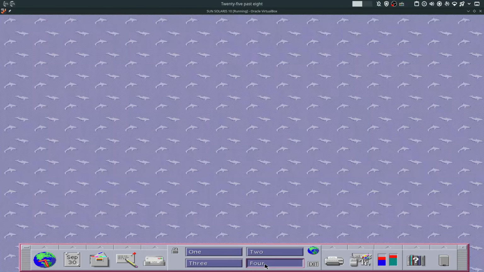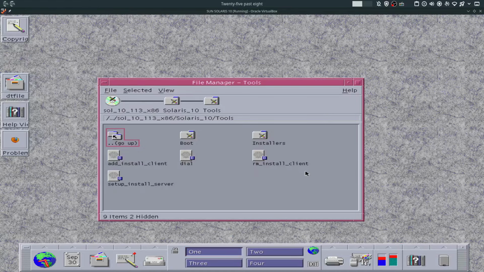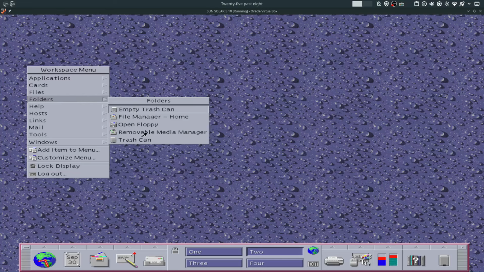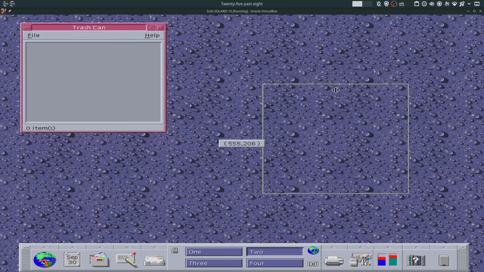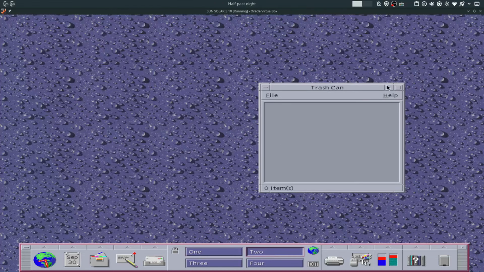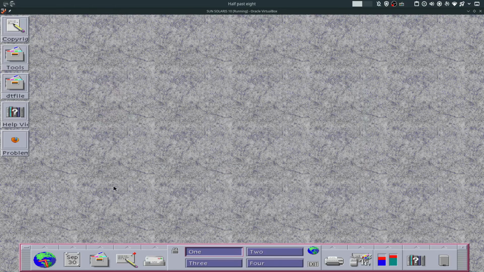1, 2, 3, 4. Wait, so is that more like a virtual desktop thingy? So if I open this, and I go to 2 and I open, oh wow, look at the right click. I open folder, trash can. Let's just open the trash can here. And then in 1 we have this. Oh yeah, so this is a virtual desktop thingy. I thought it was more like a wallpaper thingy, but that wouldn't make sense, right? Close.